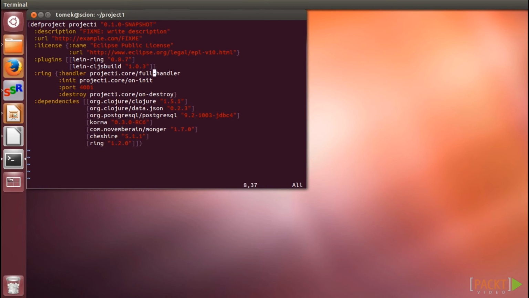We need to configure the ClojureScript build plugin to tell it where the source code is. Naturally, there are more ClojureScript build options than we have specified here. You can see the lein cljsbuild plugin homepage on GitHub for more complicated examples.